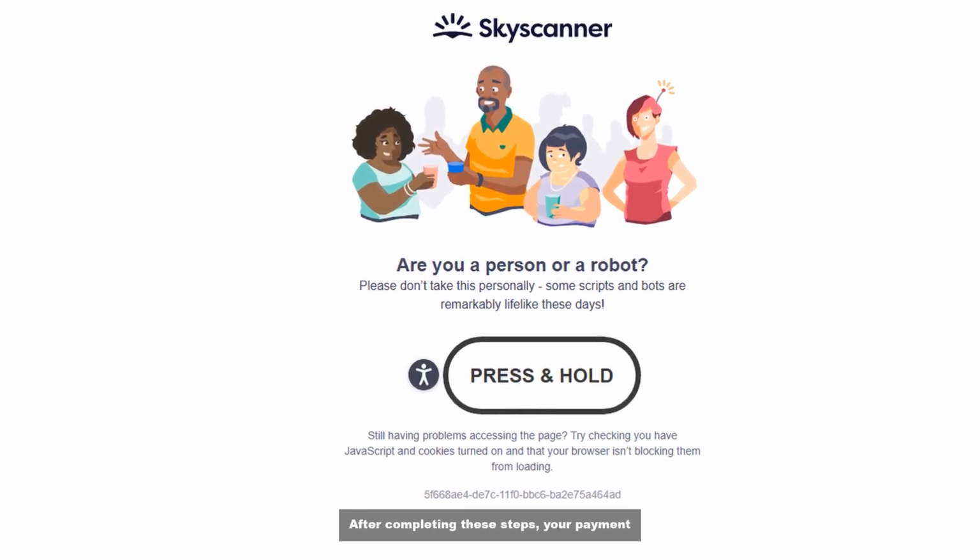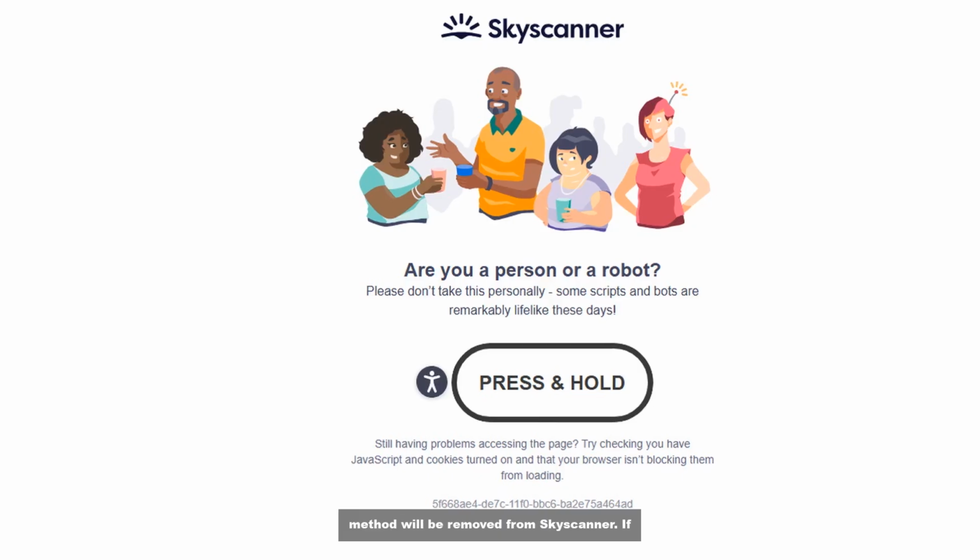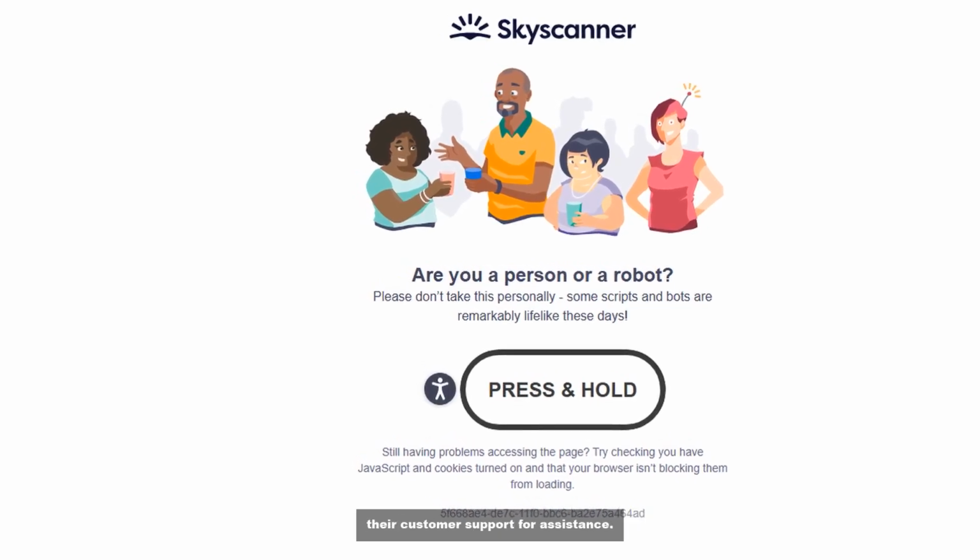After completing these steps, your payment method will be removed from Skyscanner. If you have any issues, consider reaching out to the customer support for assistance.